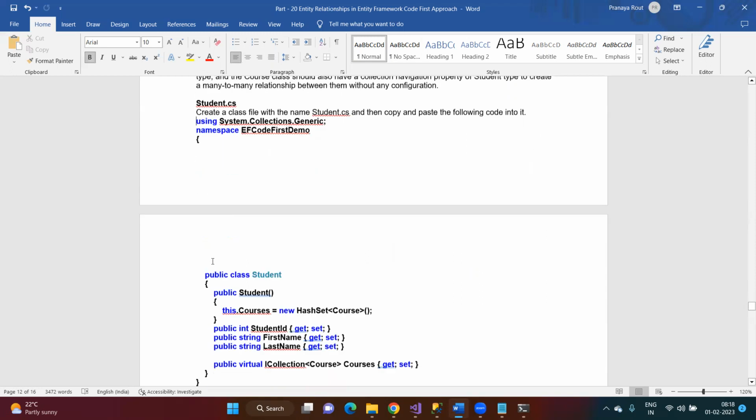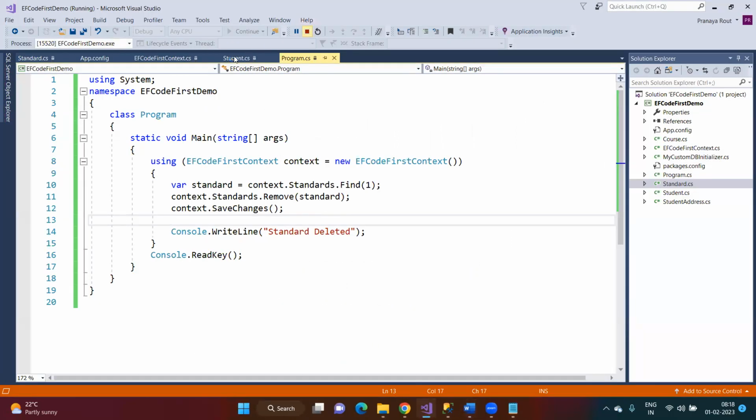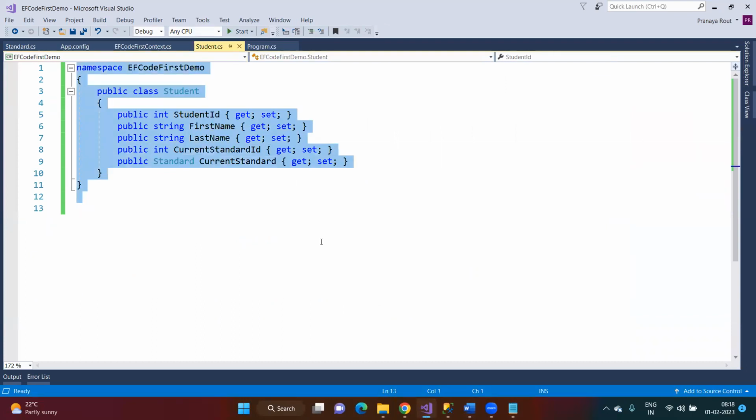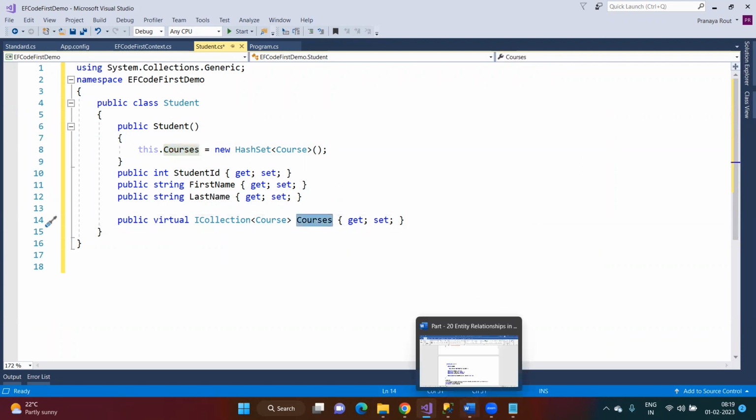Let us first understand this. I'm modifying the student entity. Very simple: I have the student ID, first name, last name, and a collection navigation property which is of type course. And this is the public constructor, and this constructor is basically initializing the courses with a default, just initializing this property. I'm not storing anything because initially I'm just initializing. Later, once it is initialized, you can store the values.